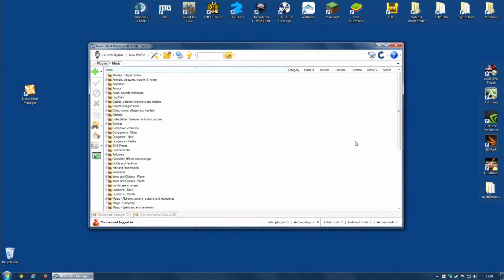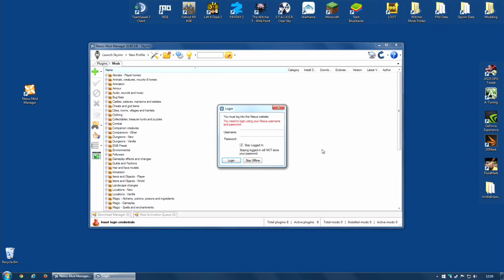The only thing left to do really is to make sure that Nexus Mod Manager can log into the Nexus site so that you can download mods automatically. It's a very useful feature, and I'm going to do that now. As you can see down here, I am currently not logged in. I'm going to click on this icon here, and it will ask me for my login credentials. This is the username and password you use when logging into Nexus.